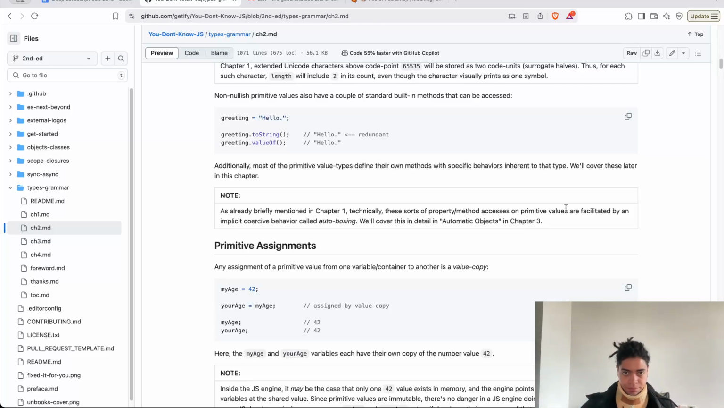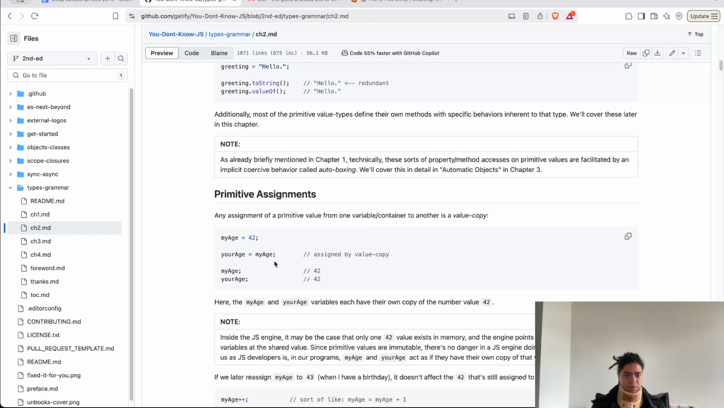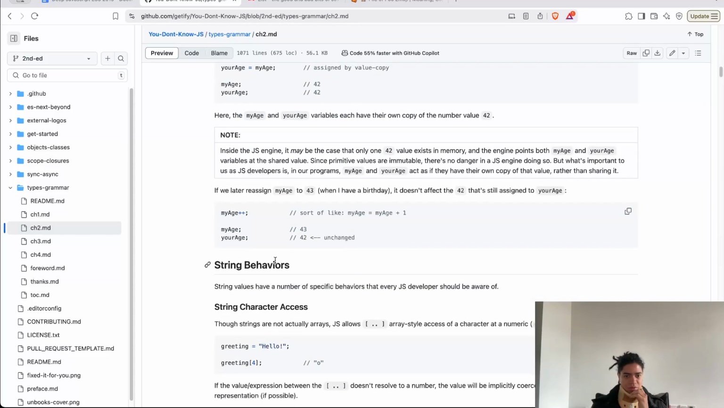All right. So you can reassign that primitive. Okay. And primitive assignments are by value copy. All right. Again, very important things, and string behaviors.